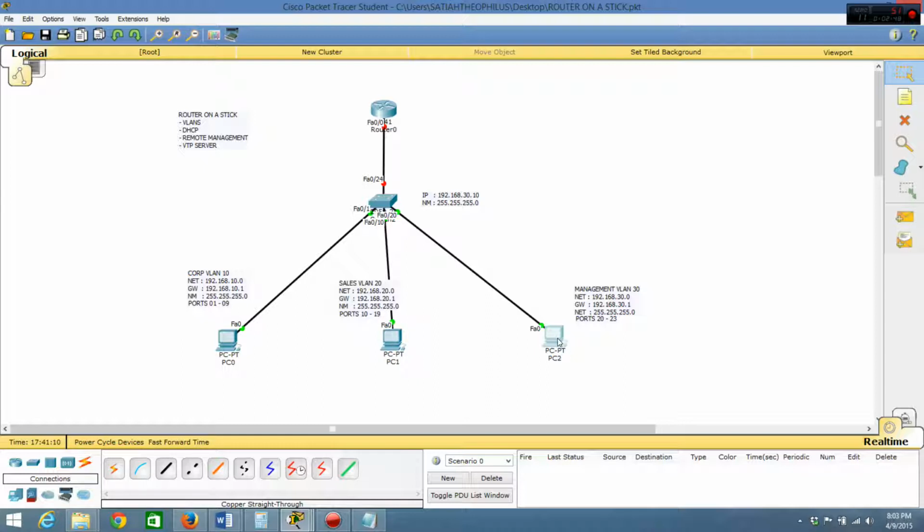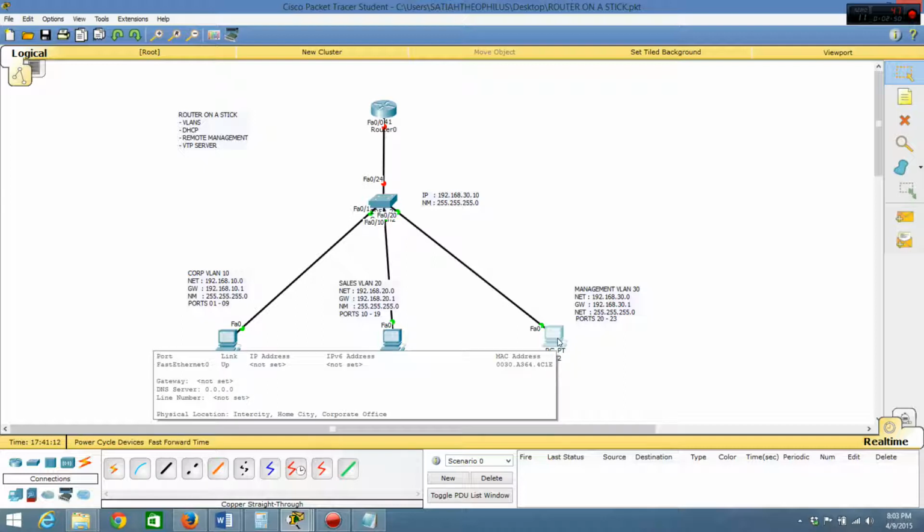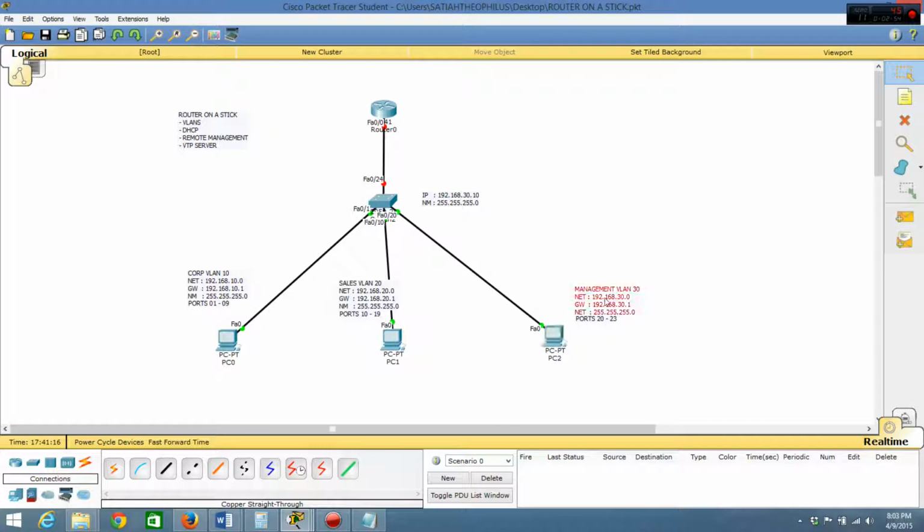And on the far right here is a management computer, and so this network is going to be the management network. As you can see, it is VLAN 30. This should be VLAN 99 for the sake of best practices. That's the management VLAN, and the IP addresses should also match this.